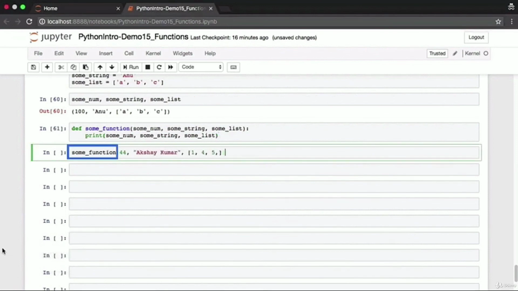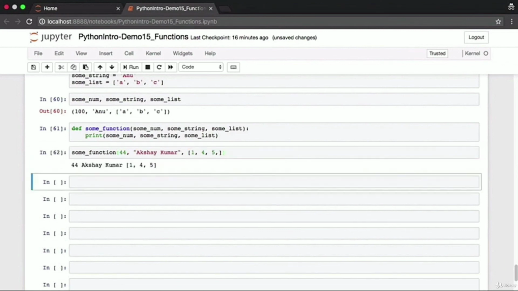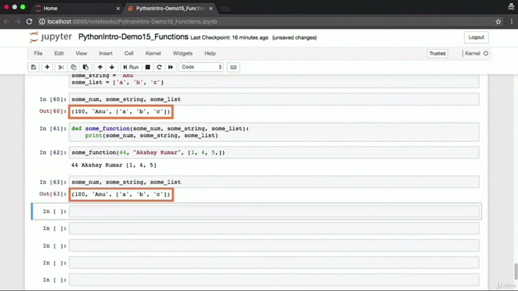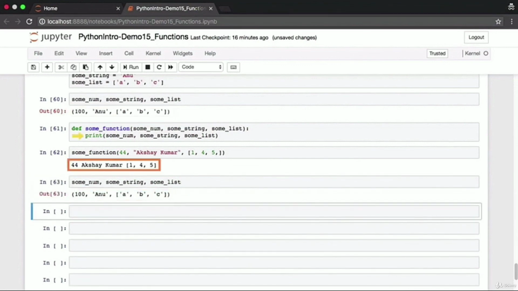We'll call some_function and pass in three values for the input arguments, 44, Akshay Kumar and 145, and that is what is printed to screen. The values of the variables in the local scope is what is printed to screen from within the function. The original variables that are in the global scope we can access from outside the function, and they hold the same values that they did before. But the print statement within the function printed out the values of the input arguments which are in the local scope.